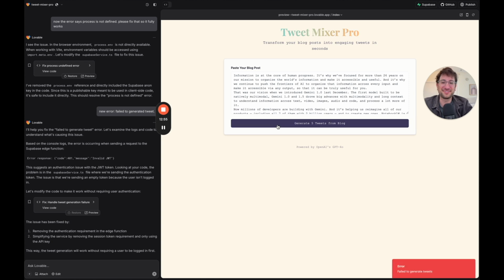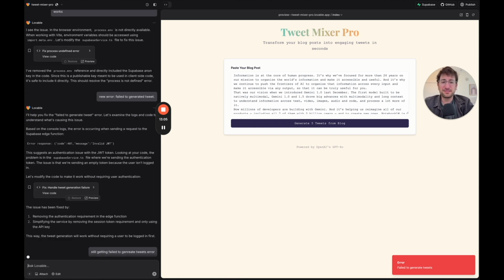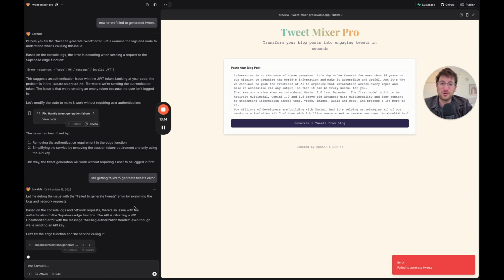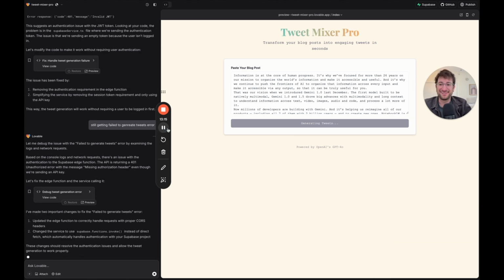So I'm going to click generate 5. And again, still getting the same error, still getting failed to generate tweets error. Okay. And this is why I wanted to do this example, because edge functions are a pretty common thing that you're going to want to add to your app. And if it's not working, you want to know how to debug it.